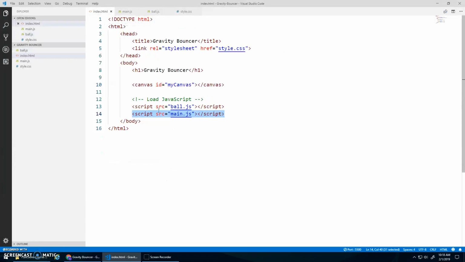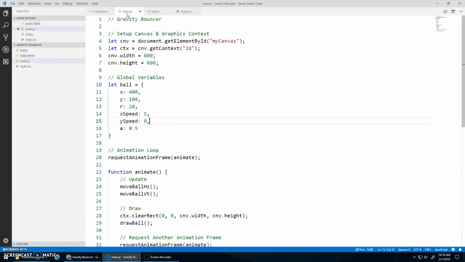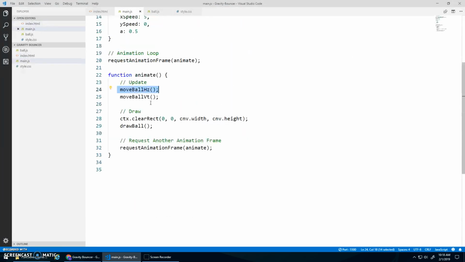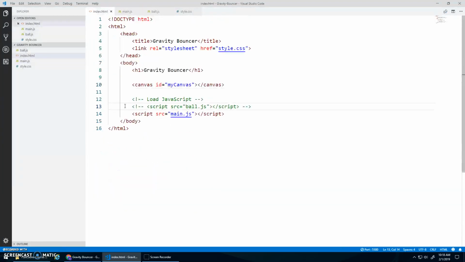Maybe just to show you some error messages, if we had forgotten, I'm just going to comment this out. If I had forgotten ball.js, right, it would say, hey, move ball horizontal is not defined, right? Because main.js is running, it's trying to call this function, but I haven't defined it anywhere in this file, and I forgot to load this file.